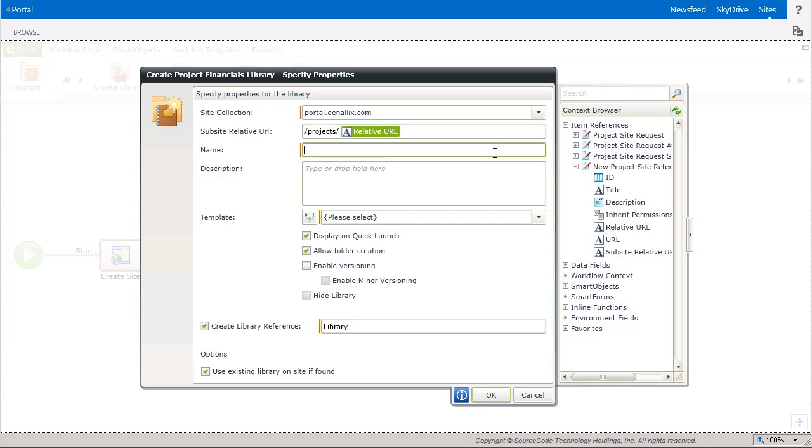So from here, I'll fill in the title for this library as Project Financials. Next, I'll put some information in the description field. Now let's take a look at the template options. The templates selected here must be available in the site where you want to create this library, or the workflow will halt with an error if it can't find the template. You can select from the available list here on the form, or click on the button at the left side of the drop-down control and enter a value in as text, or drag a field from the context browser.